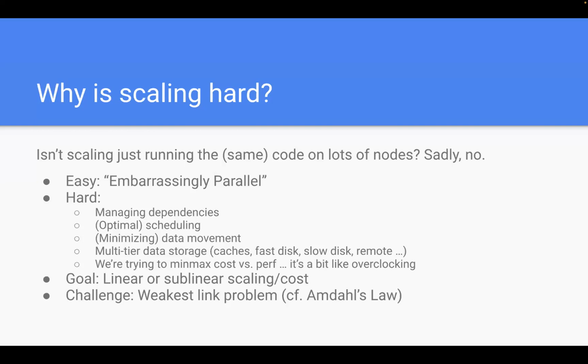And then one of the challenges is also this weakest link problem. If you have 10 steps in your processing, or 10 things you need to do, and one of those is a bottleneck that doesn't scale well, that's going to slow down the entire pipeline. The slowest piece limits the performance of the whole system.